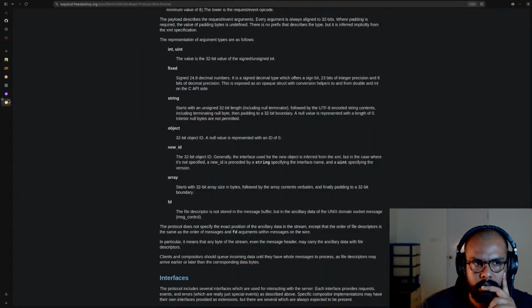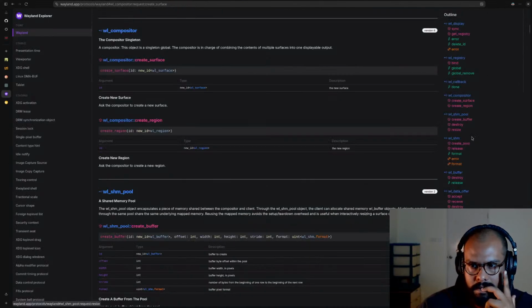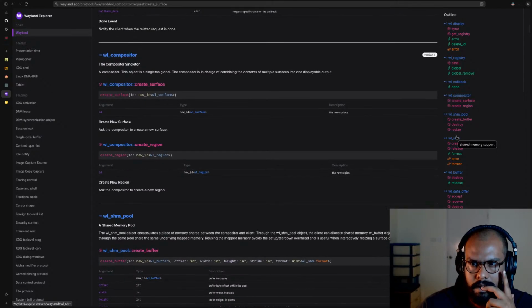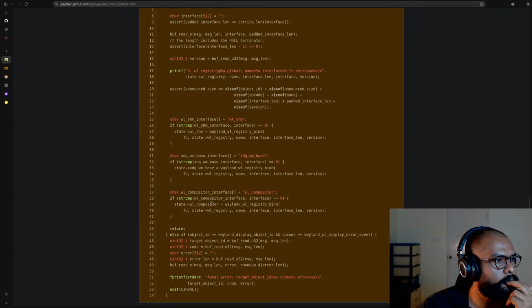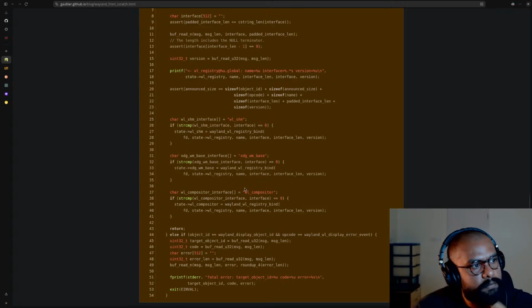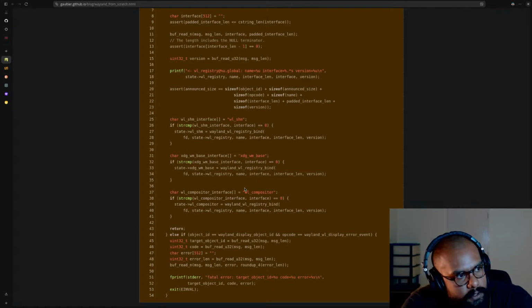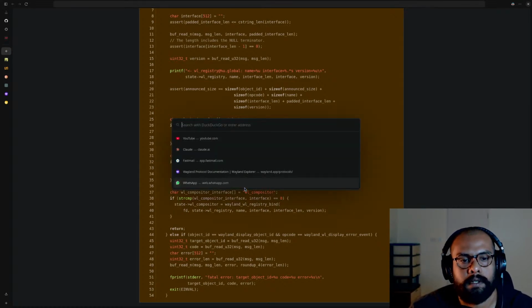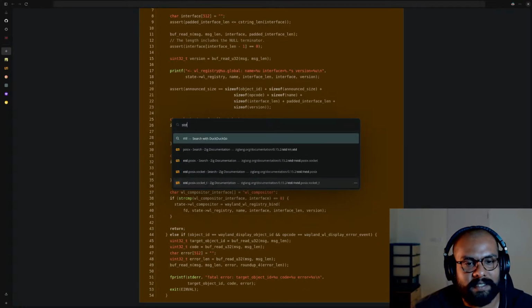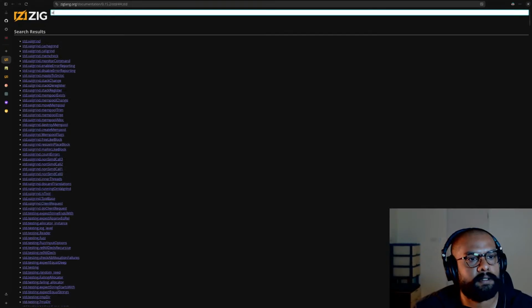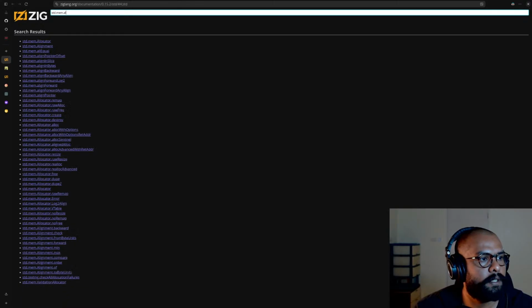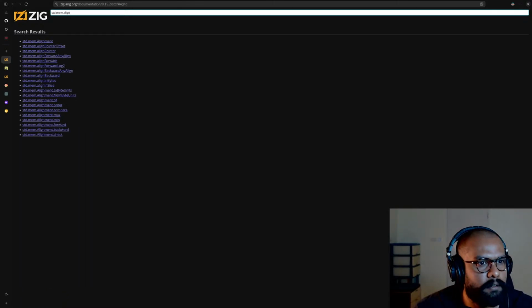WLSHM interface. That's here. Where's WL compositor? Your rounded function is in standard mem aligned forward, I think. Yeah, let's look at something else because this for sure doesn't make sense. Standard mem align forward.